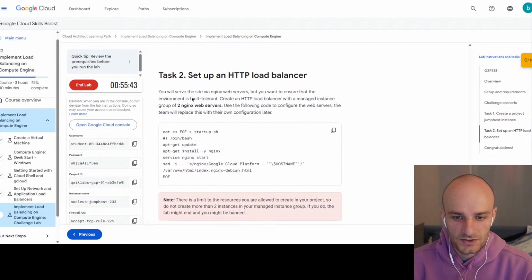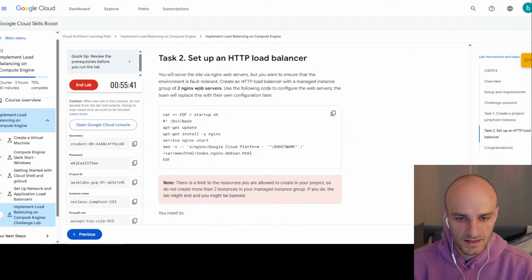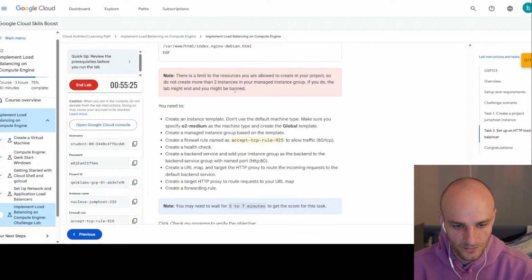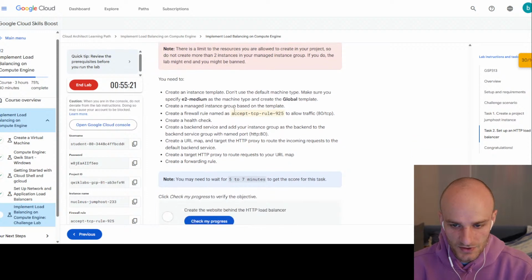Set up an HTTP load balancer. You will serve the site via Nginx web servers, but you want to ensure that the environment is fault tolerant. Create an HTTP load balancer with a managed instance group of 2 Nginx web servers. Use the following code to configure the web servers. The team will replace this with their own configuration later. So you need to create an instance template and use the default machine type. Make sure you specify E2 medium as the machine type and create a global template.